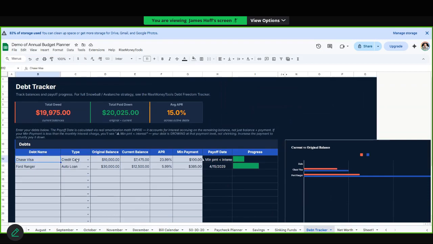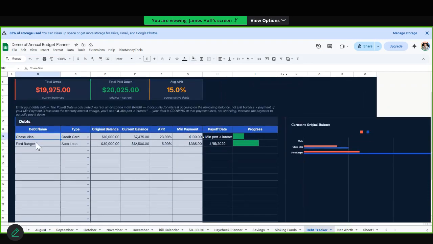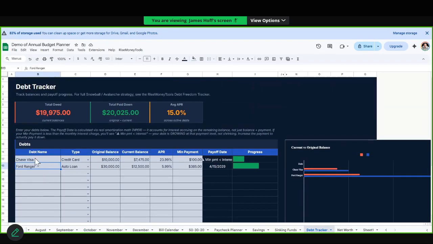The debt tracker. So this is where you are going to put your credit cards. You're going to put any other loans that you have, like an auto loan, maybe you have student loans. You've got a bunch of different categories here: personal loan, mortgage, medical, whatever. You're going to put the original balance and then your current balance. So your current balance, you can actually come in here and change.